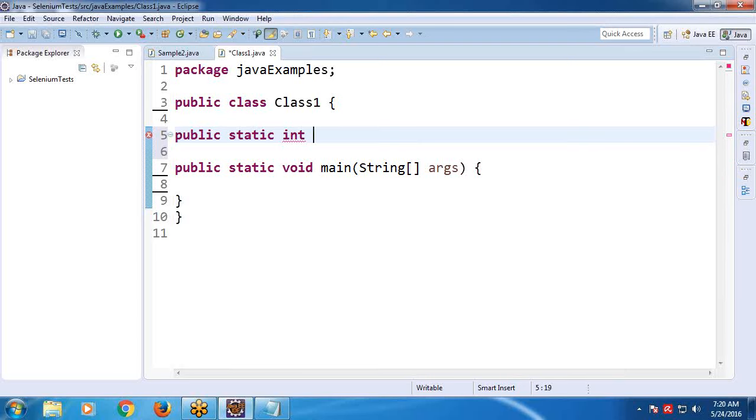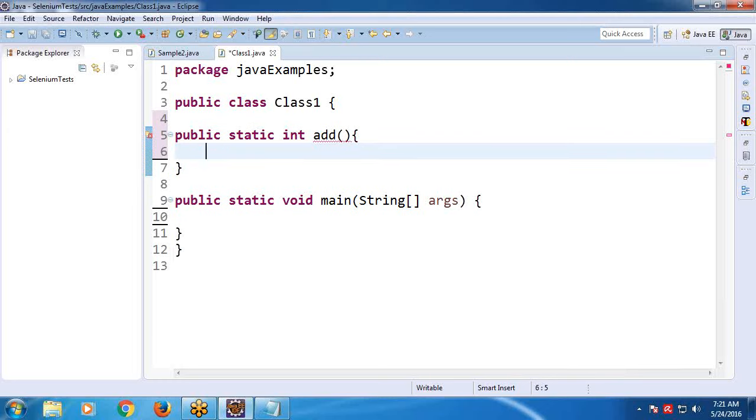Just a minute. I will change the method. Non-access modifier, return type, method name, parameters. Suppose public static int add, open curly braces, close curly braces.